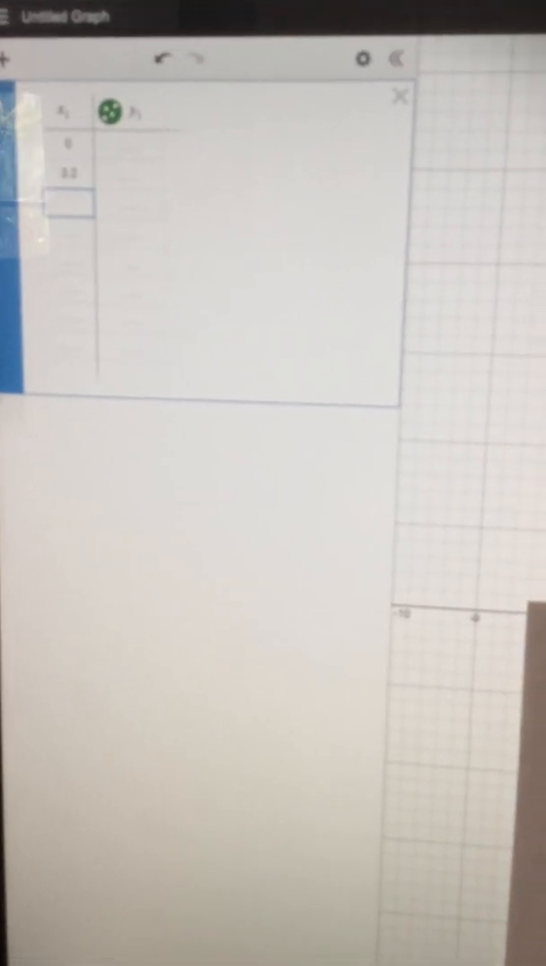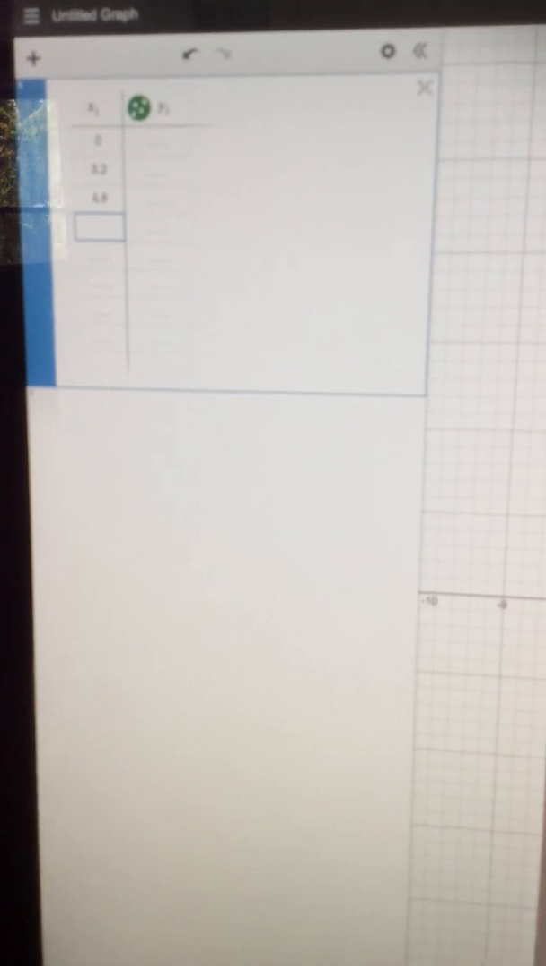So it's going to be 0, 3.2, 4.8, 6.4, and 3.2. Okay, so our next step is number 4. Press the right arrow button and the arrow up button to move to the top of the Y screen, and then type in the first Y value, so it's 0, 5, 10, 5, 0.